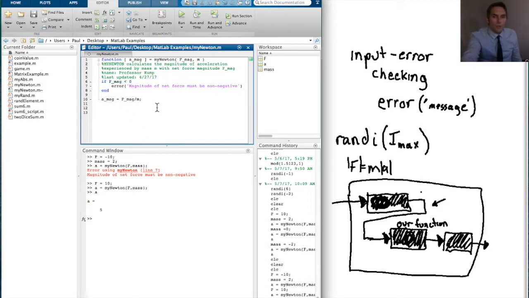Now, we have two inputs, so let's check the mass as well. So in this case, I want to throw an error if the mass is not positive. So if it's 0, or if it's negative, I need to throw an error. So I will say if m is less than or equal to 0, error, single quote, mass must be positive, single quote, end.